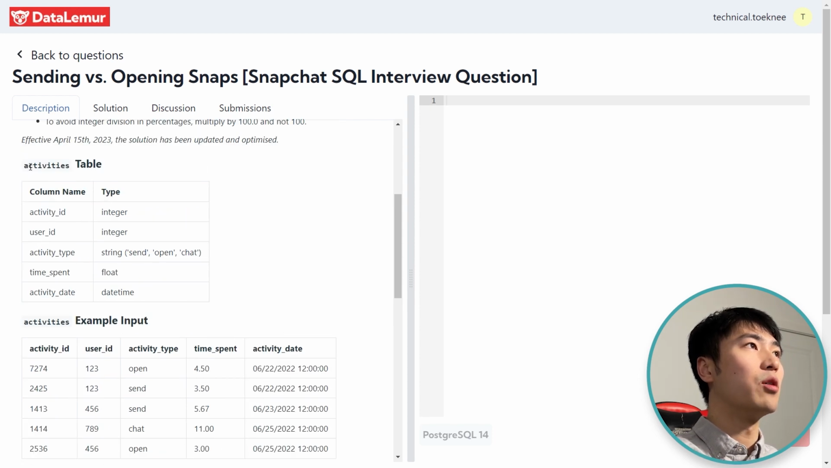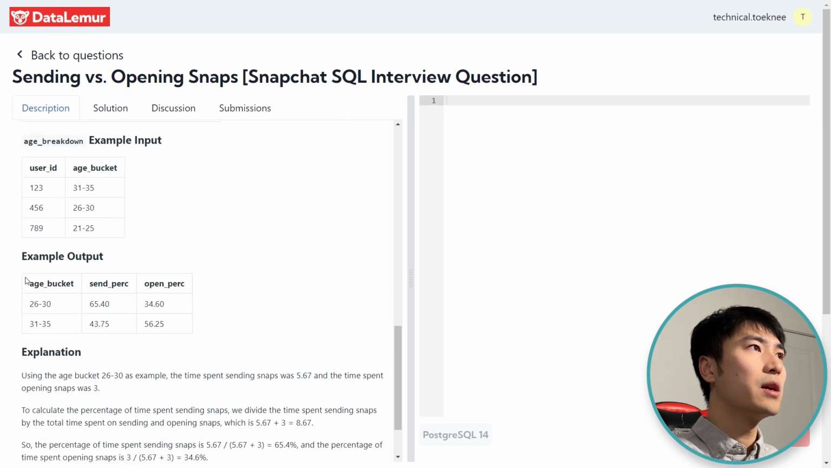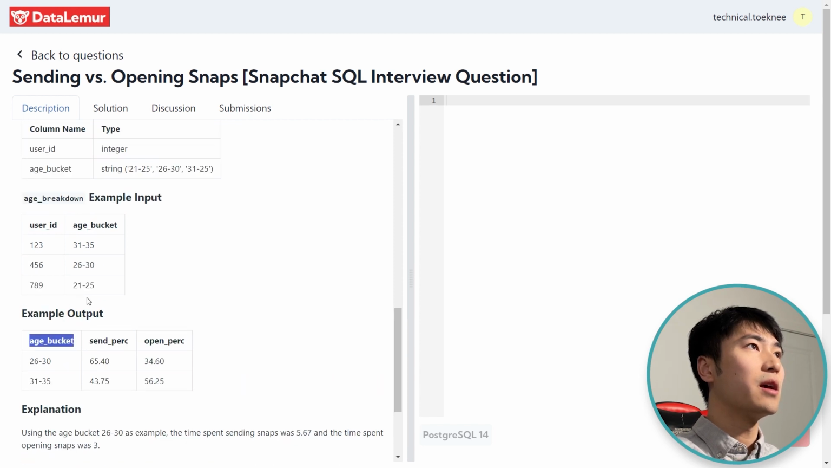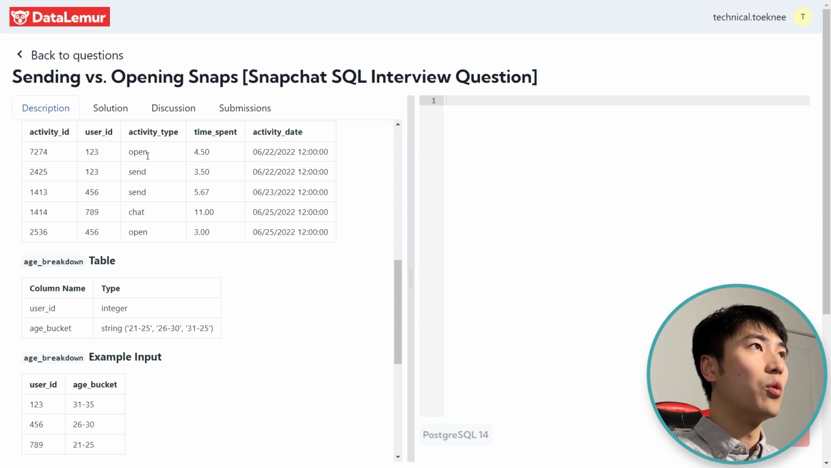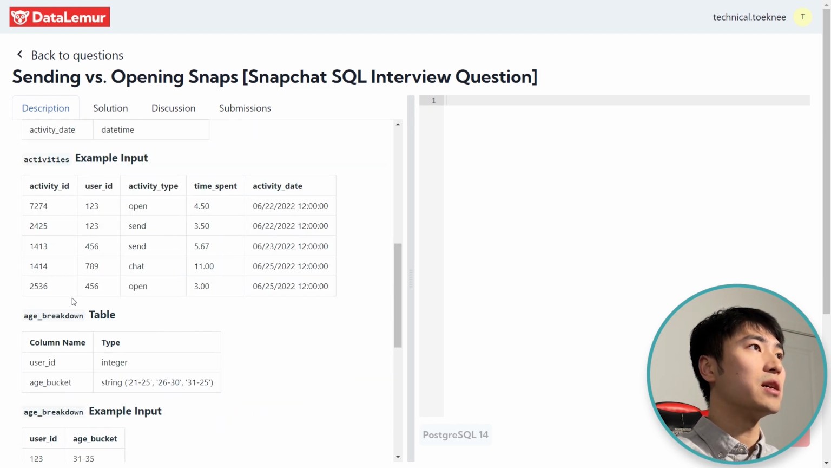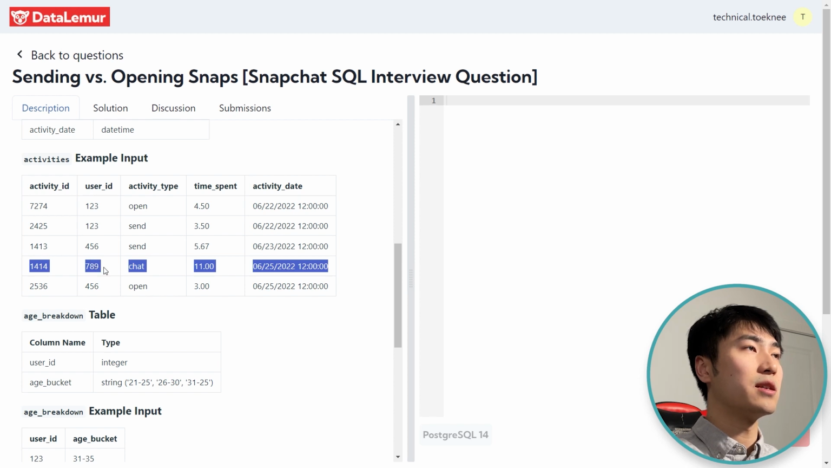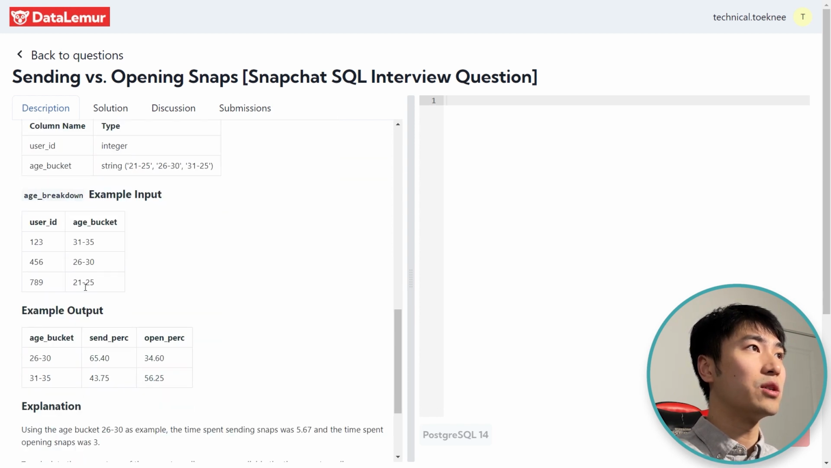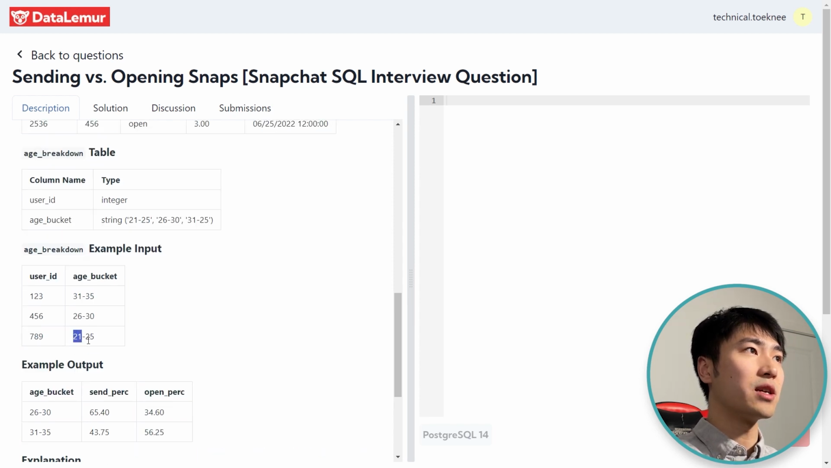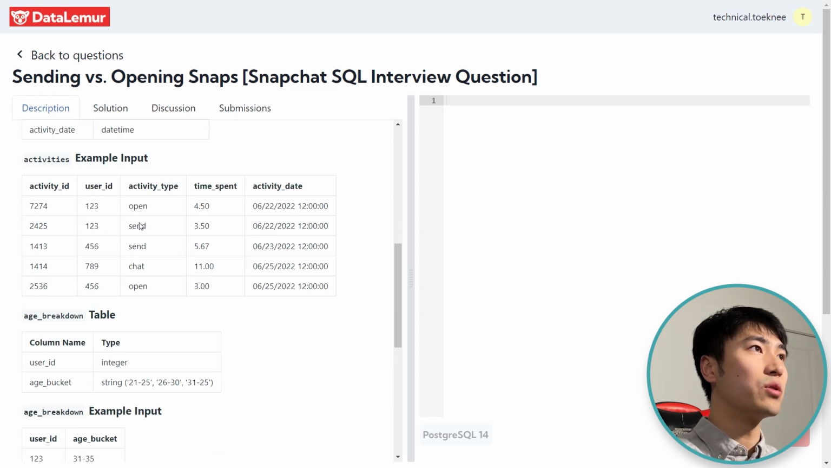Now, what do we want to output from these two tables? In the first column, we have age bucket. And these are the unique age buckets of all the users who either opened or sent a snap. So we can see in this row that user ID 789 has activity type chat. And 789 here is the only user of all the users who performed activities in the age range 21 to 25. So therefore, this age bucket isn't included in this column because of all the users between ages 21 and 25, no one opened or sent a snap.